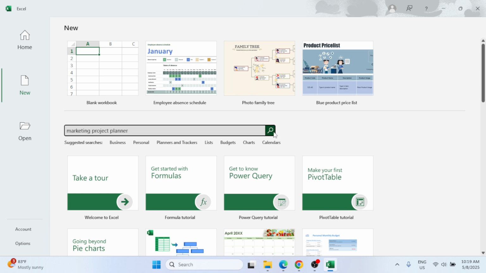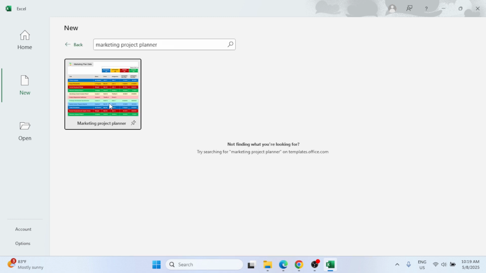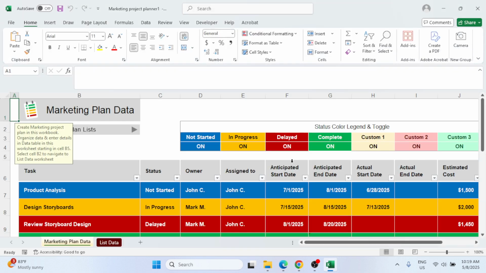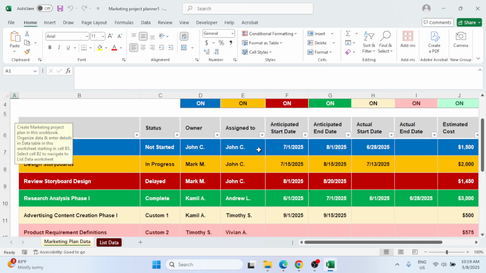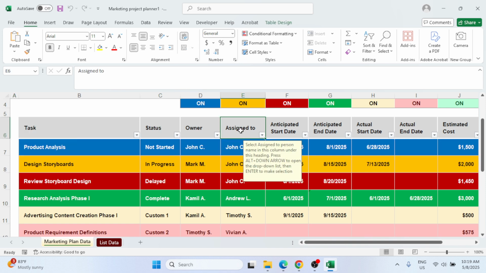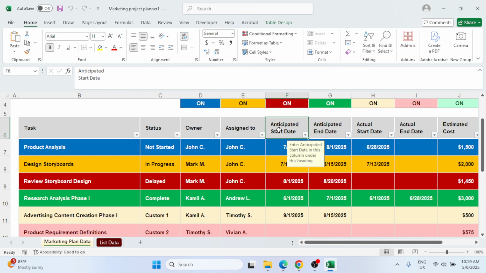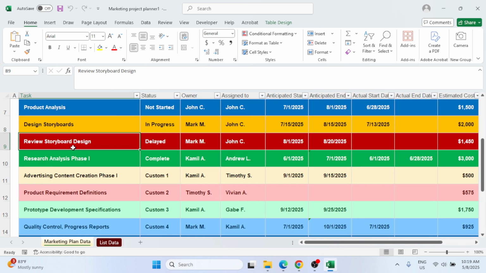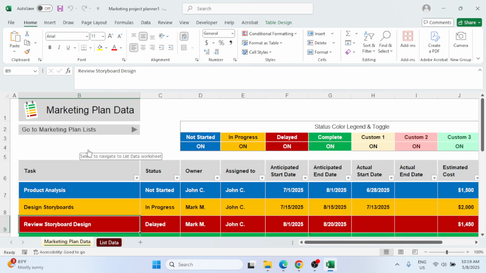Click on this search icon and you'll find this one. Click on that. Click on the create button and there you go. You just need to simply change these words or text from here depending on your requirement. You can change this depending on your task. But anyway, this is how you can create a marketing project planner in Microsoft Excel.